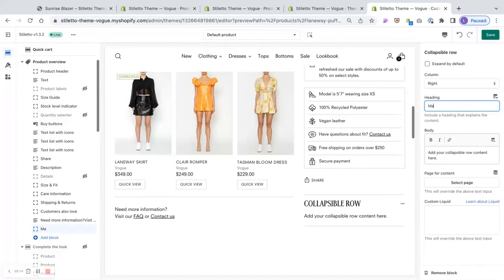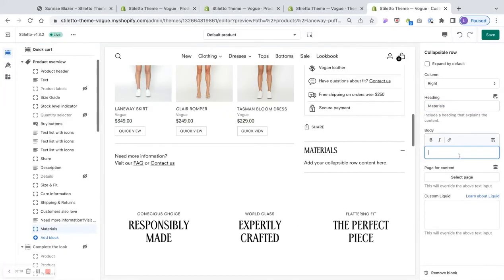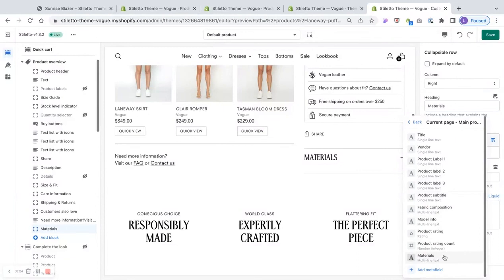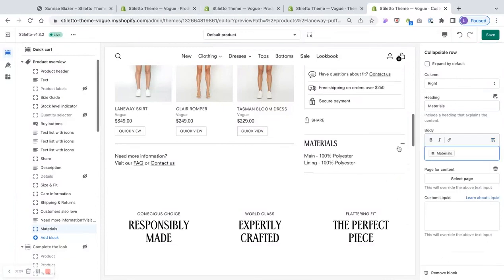Open this new section and give it a title. In our case, we'll use Materials. Then, in the text section, we'll click the Dynamic Sources icon in the top right corner, select our Materials metafield that we just created, and then click Insert. Then we'll save our changes. And that's it. Now you've successfully added metafields into your theme like a pro.